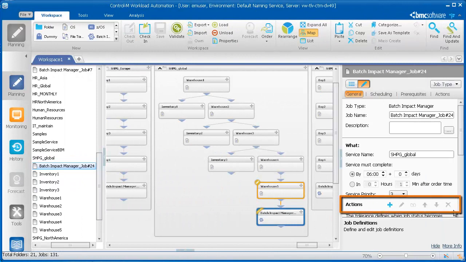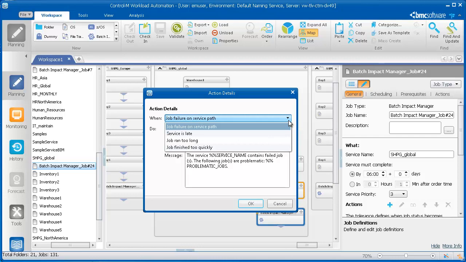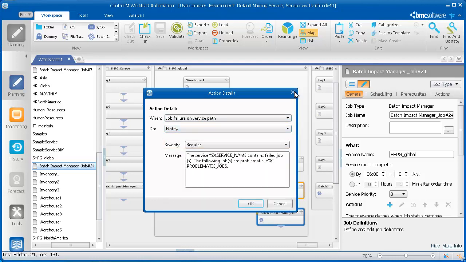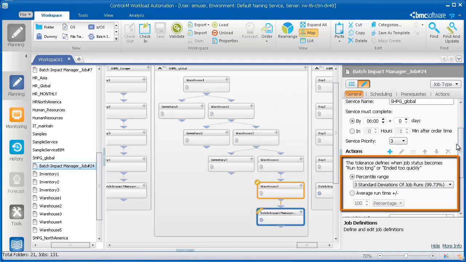In the Actions area, you set rules for what should happen when there is a problem with a job, such as when a job fails, runs too long, or the service will be late. For example, when there's a job failure on the service path, send an email notification. In this area, you choose the tolerance point at which jobs that end too quickly or take too long will trigger a warning. Once you have set the BIM parameters for the BIM job, you can check in the workspace.